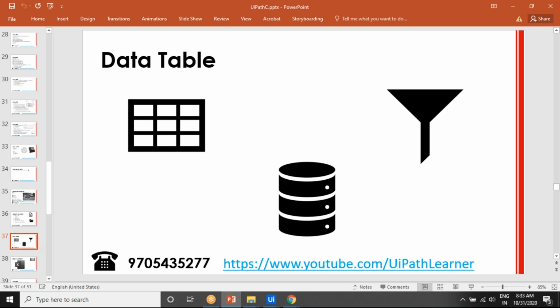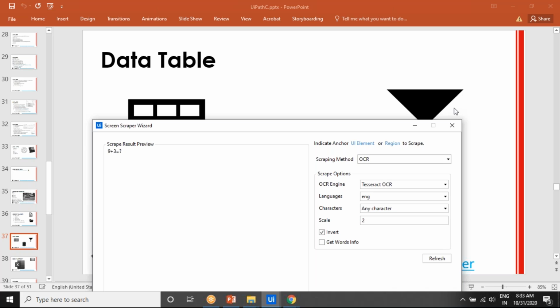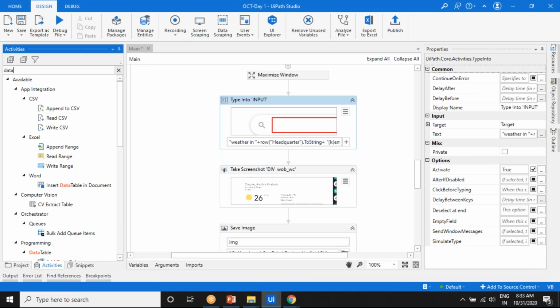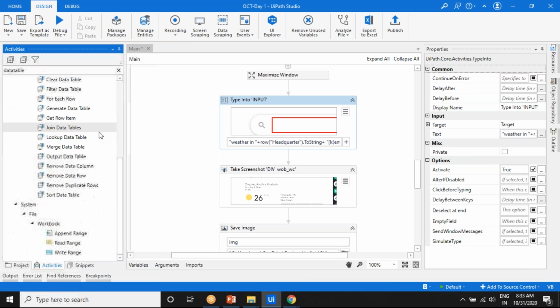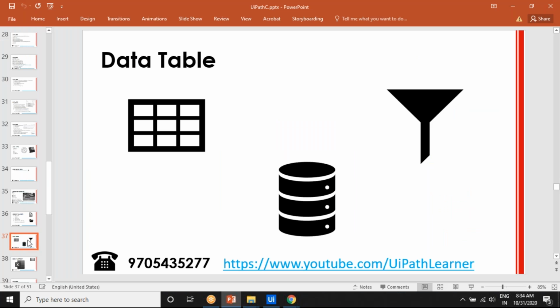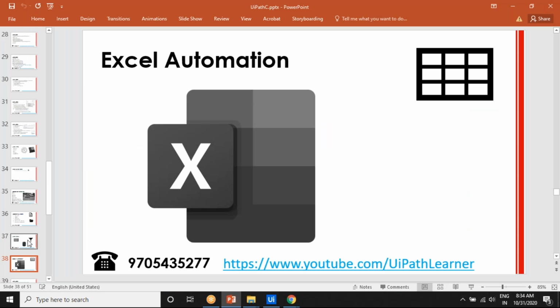You can just see here, data table. You can just type data table, close this one, just type data table. You can find a lot of activities to add a record to the data table, add column, add row, build data table, clear data table, query and lookup, merge, remove duplicate rows, right? There's sort the data, everything is there. So those things we're going to see in the coming days.